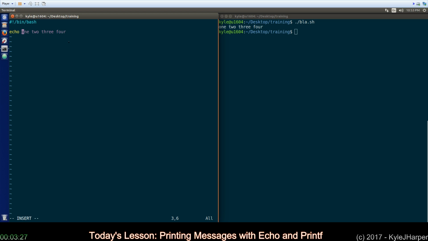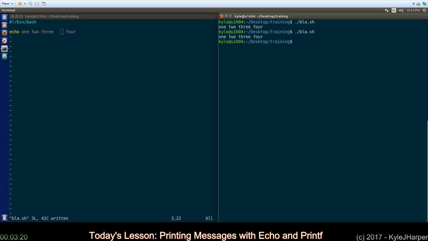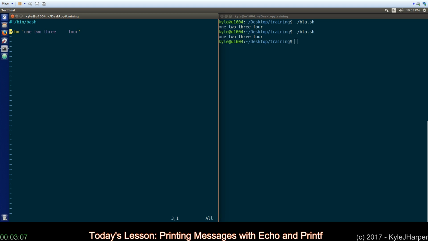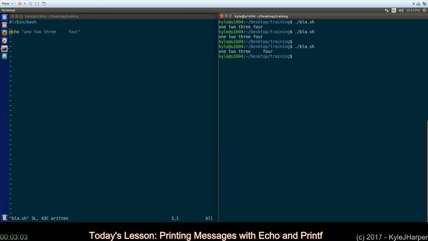If you want to preserve the spacing, you have to quote everything so that it shows up as a single argument. Notice I put a bunch of spaces in and nothing changed. That's because the echo command still sees this as four positional arguments that have to be evaluated. If I surround them with quotes, there we go, we get what we were expecting. Notice that we're still getting the new line though. If you want to disable the new line in echo, you just use dash n.